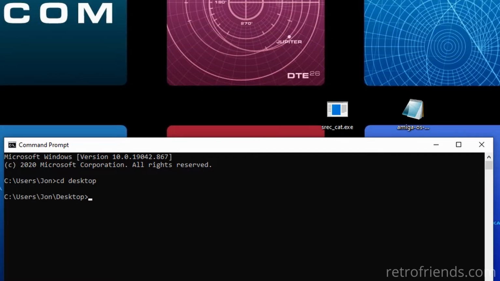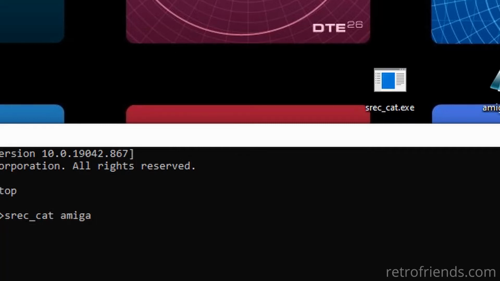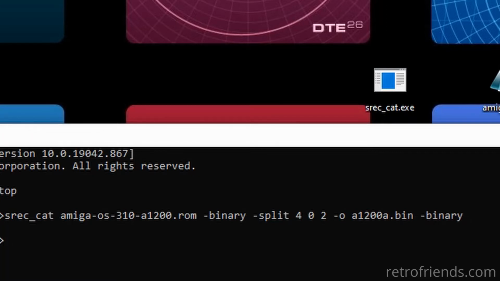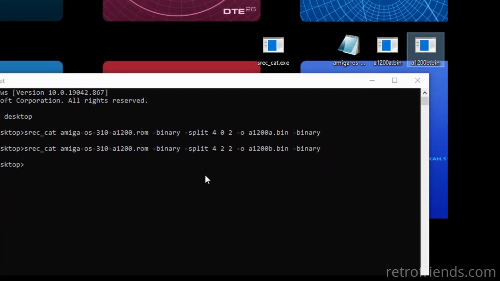Now type the following command to make our odd image. And type the following to make an even image. We can see our split ROMs now on the desktop. The A file is the odd words, and the B file is the even words from our original Kickstart image.